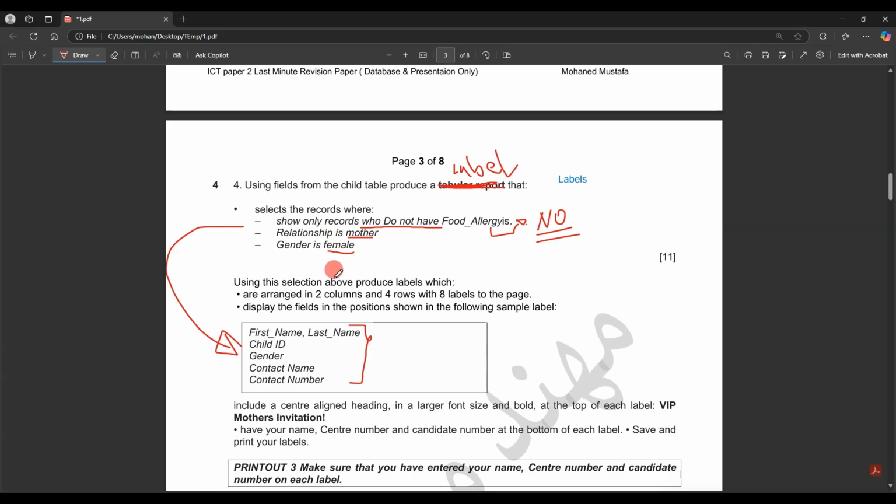So now after we have done this query here for the label, we can go here and it says produce label, okay, and arrange in 2 columns, because they might ask you to be arranged in 1 column, 2 column, or 3 columns. And later it should be 4 rows and total of 8 labels to the same page. Okay, it should be 4 rows or total of 8 labels. So now let's start from the beginning. We need labels and it should be 2 columns.